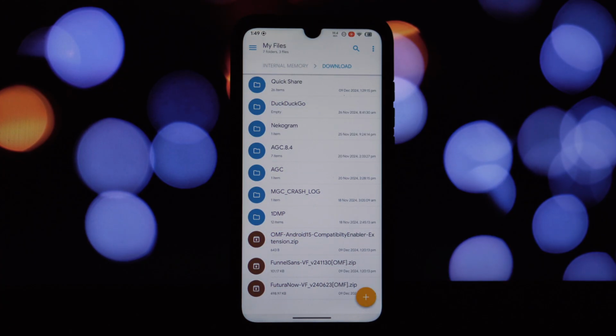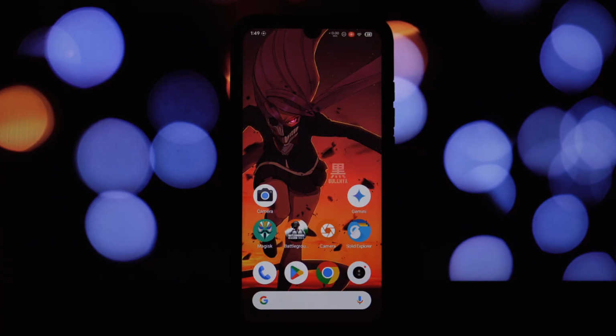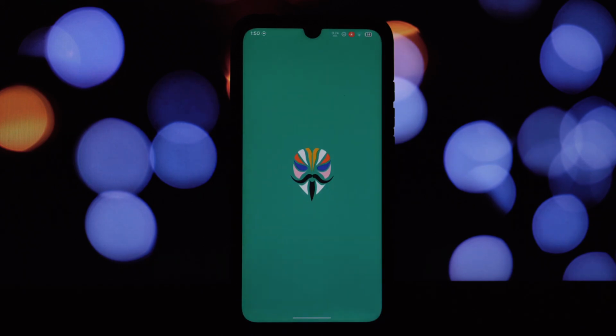Open the Magisk app on your phone. Navigate to the Modules tab. Tap the Add Module button. Locate the folder where you saved the font files. Select the font file you want to install. Tap the Install button. Reboot your device.